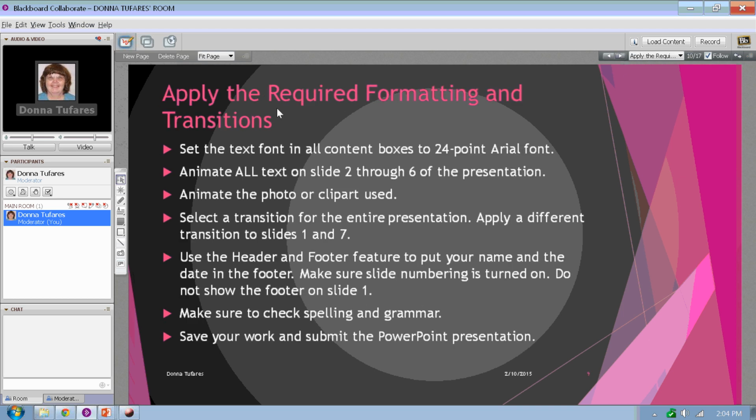And then I was going to go through the different things that you're required to do. Set all the text font in all content boxes to 24 Arial font. Animate all text on slides 2 through 6 of the presentation. Animate the photo or clip art used. Select a transition for the entire presentation, but apply a different transition to slides 1 and 7.